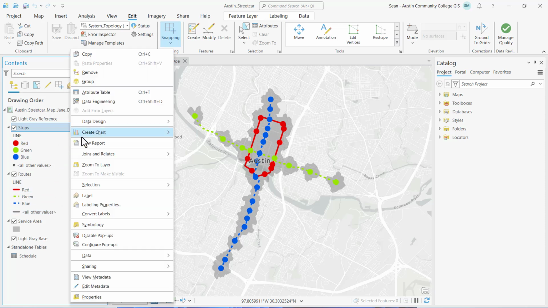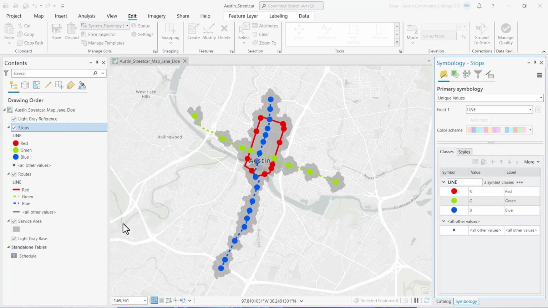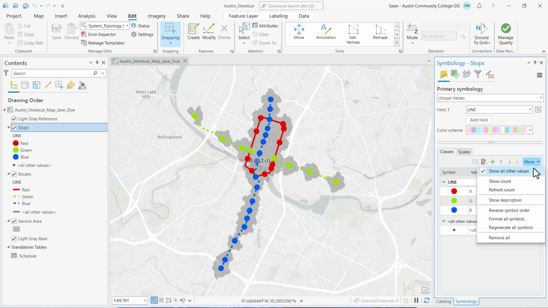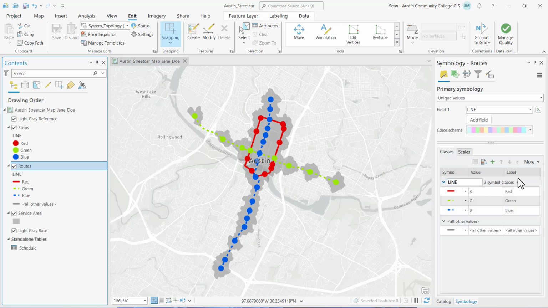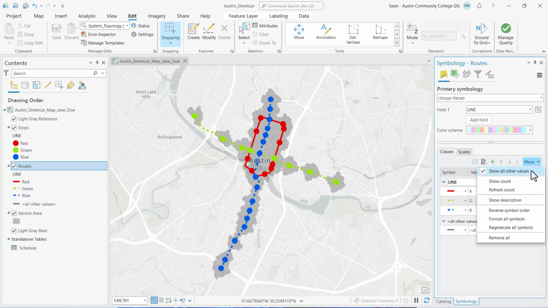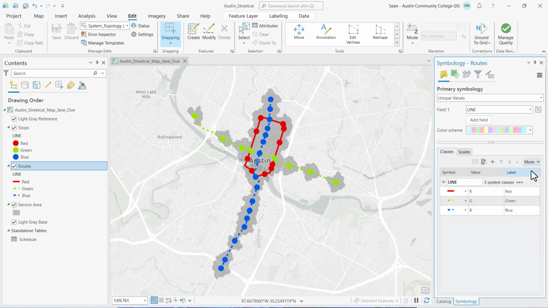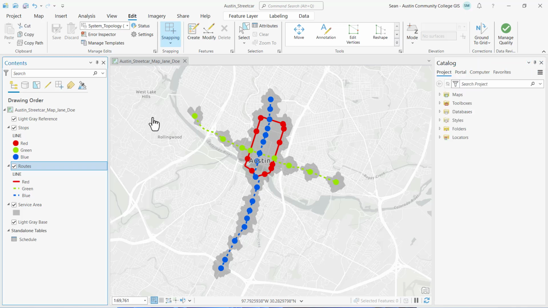So I'm going to right click on the stops feature layer and go to symbology. And then in the symbology pane, if I look down in the classes, I can see my red, green, and blue, but I've also got all other values. I want to get rid of that. So I'm going to click on the more drop down and disable show all other values. And notice that that's reflected in the contents pane as well. So I'm going to do it to the routes and get rid of all other values. Go ahead and close the symbology pane.